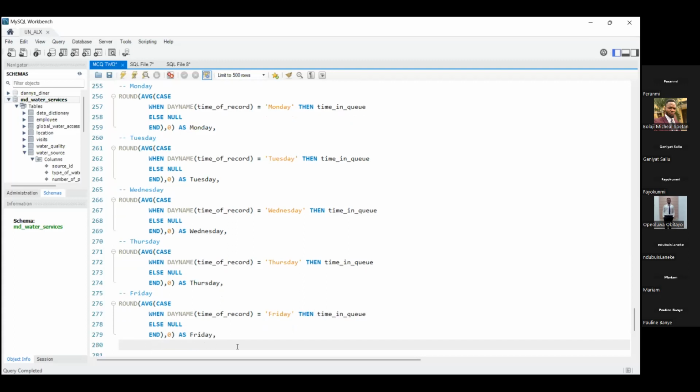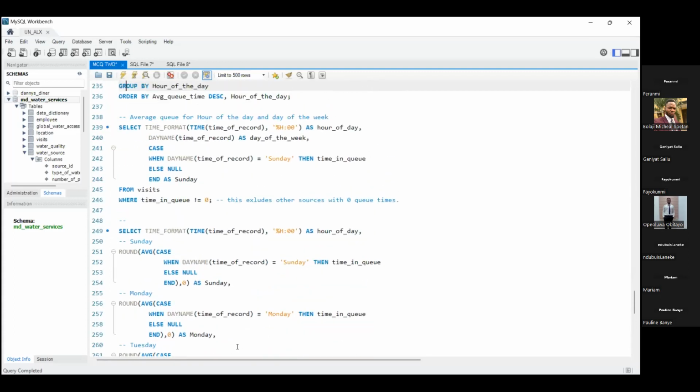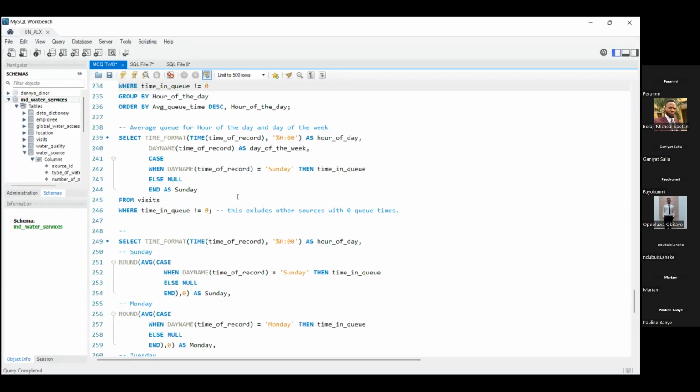Rami, sorry, can you scroll down a bit? I know I'm forcing you off what you're doing. Sorry about that. So now looking at where the query is starting from, we are selecting the time format. This time format function is helping us extract our time only out of the datetime that we have, in a 24 hour format. So that's what this is doing.